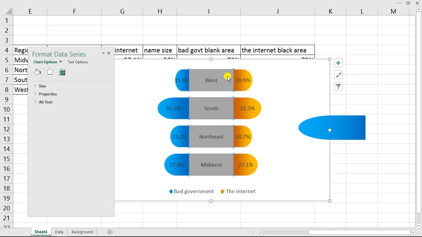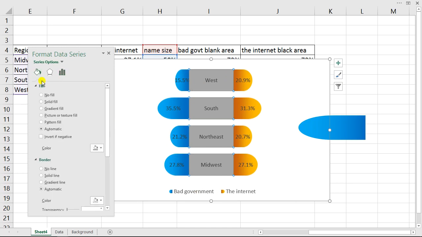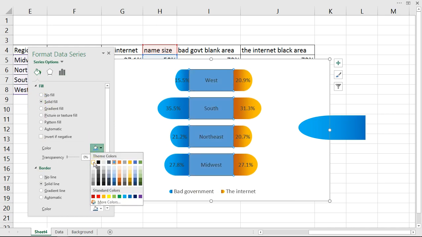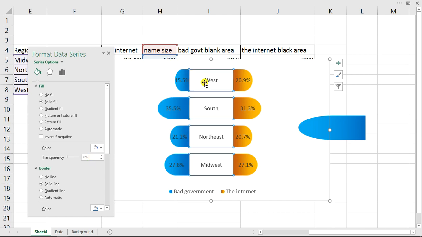What is left right now is this particular inner part of it, because we need to turn this to white. So I'm going to go to the fill and say no fill. I'm going to say okay, now give me solid fill, and the solid fill should be in pure white. Exactly, this is what we've just seen right now.